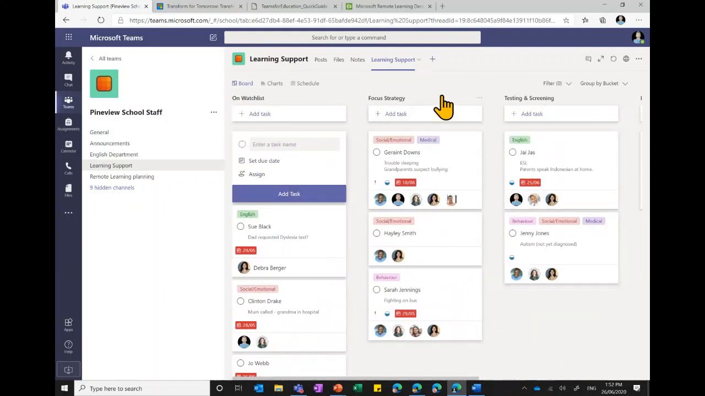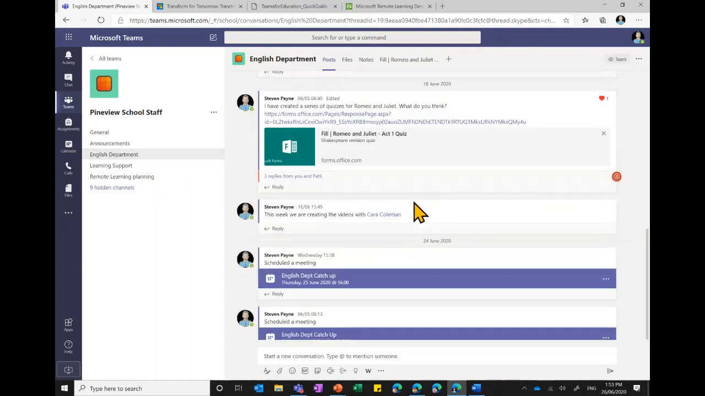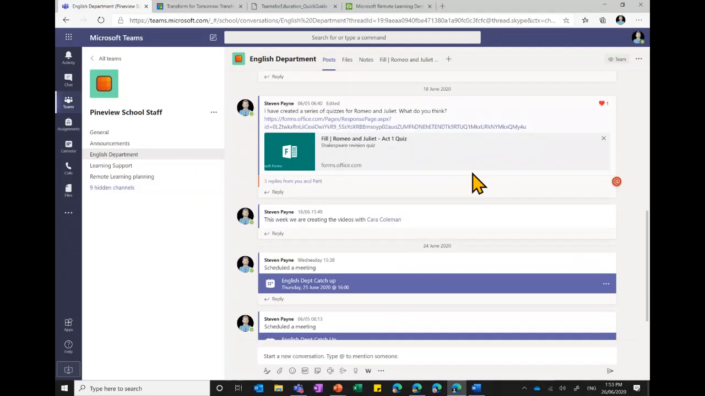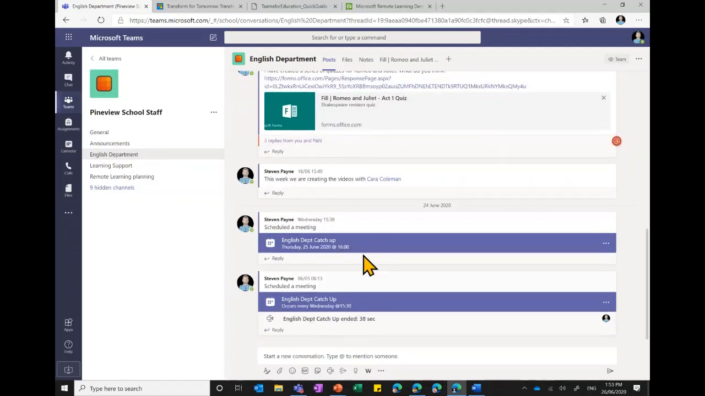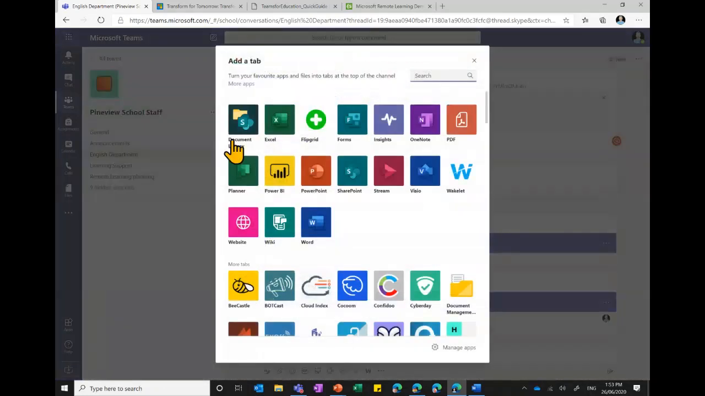So Planner is actually available to all staff that are using Teams. It's one of the Office 365 apps. So if I go back to, say, for example, the English department here, we're just having a chat about different resources. We've had Teams meetings here, but I can also add tabs.